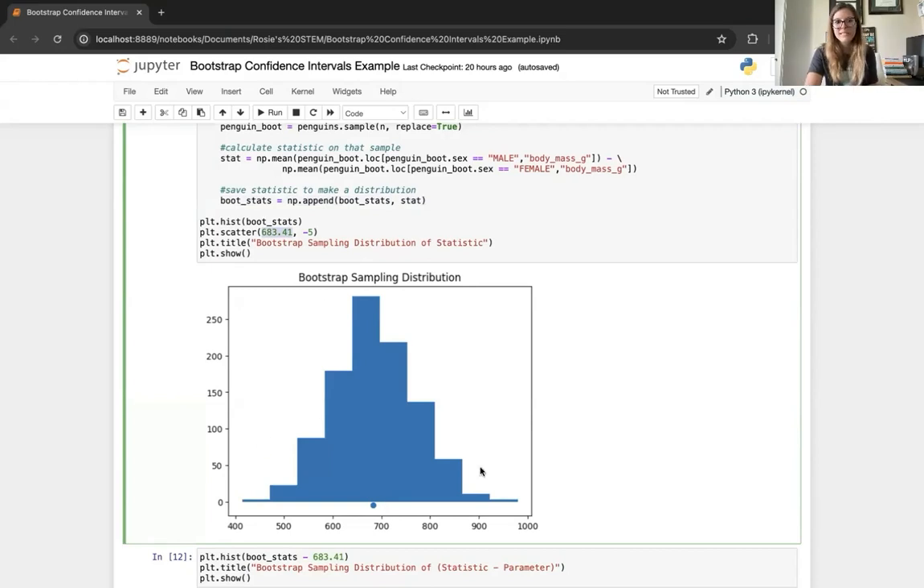So this is my Bootstrap sampling distribution of the difference in body mass between male and female penguins. The first thing I notice is that this never crosses 0, right? So it looks like every single statistic I got showed that male penguins were heavier than female penguins.